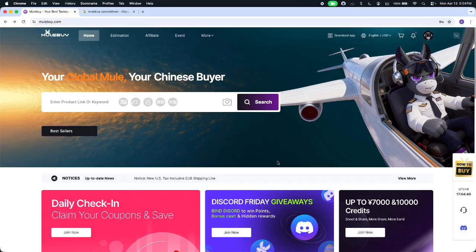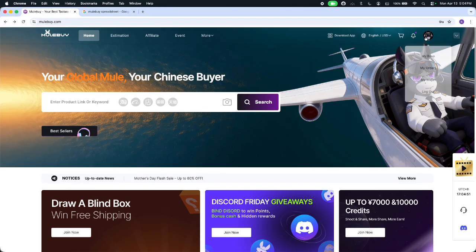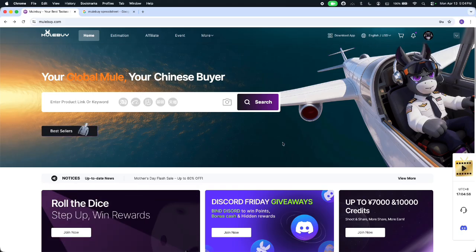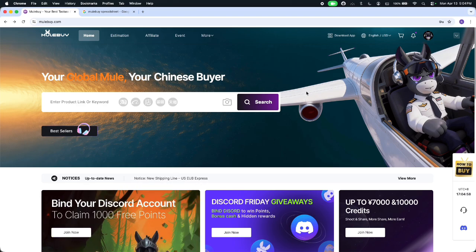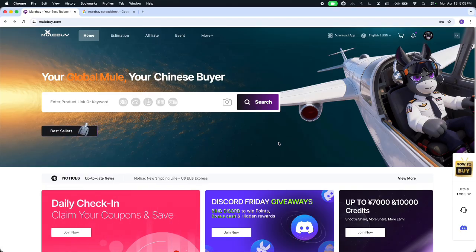So to get started, the first thing that you need to do here is to create an account. Go to the Mulebuy website and sign up using your email. Once you're logged in, you'll see your dashboard. So this is where you can track your orders, manage your balance, and handle your shipments.